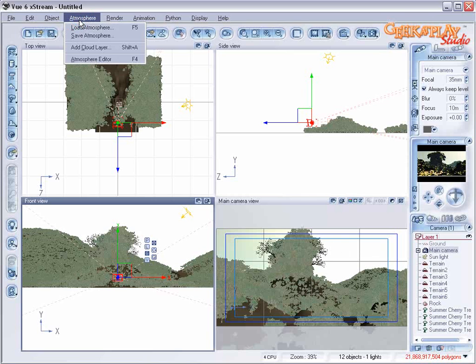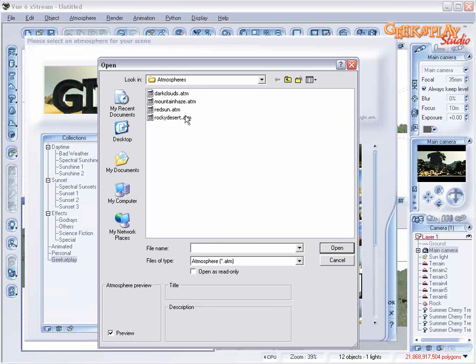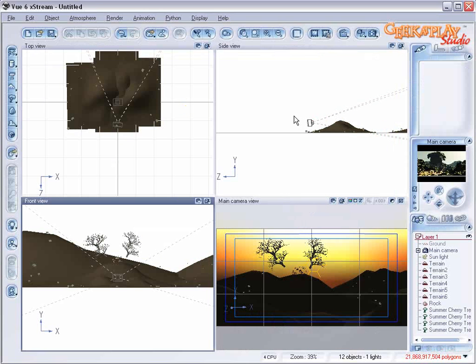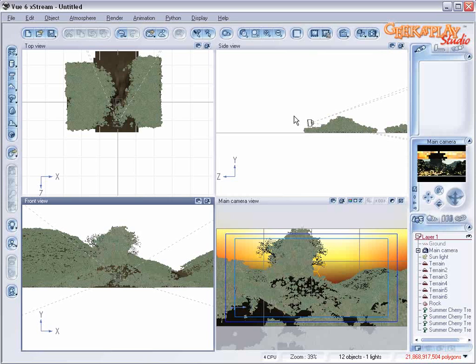Next, let's go up and load an atmosphere, and we're going to choose the red sun. And this particular atmosphere was created previously to this tutorial.